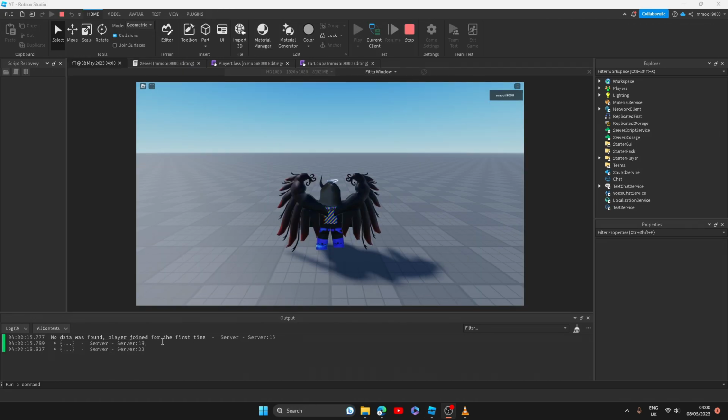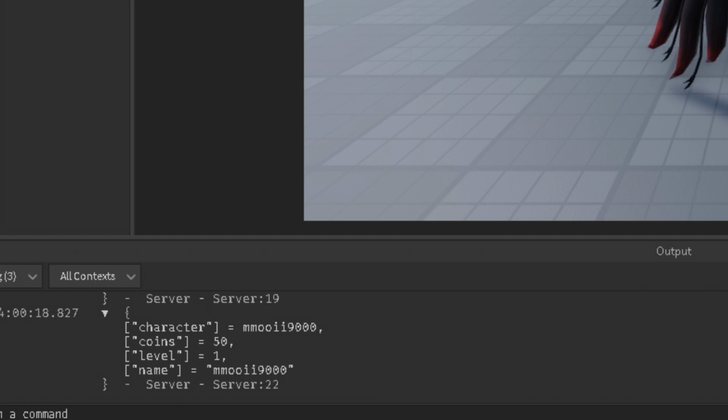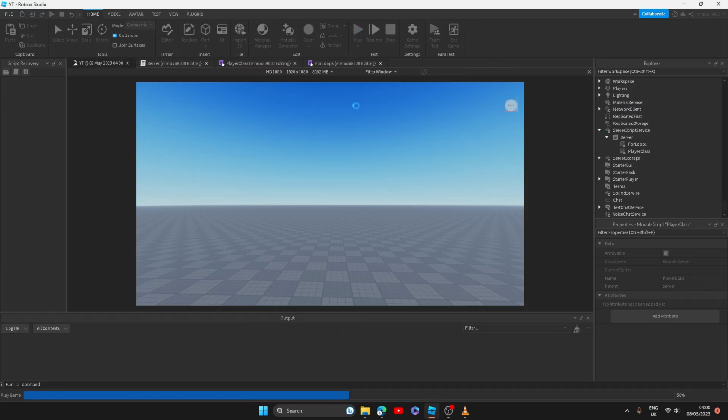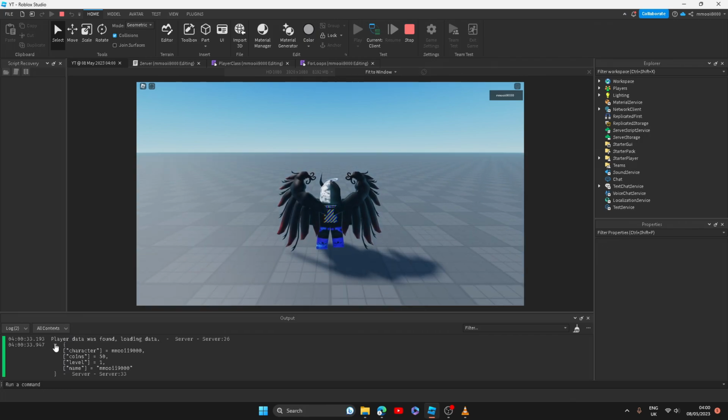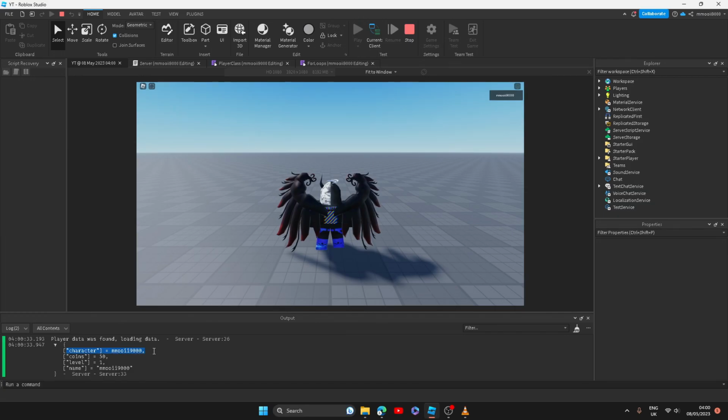Okay, no data was found. Join for the first time. Both player classes are correct. We got our 50 coin player class. I'm going to leave, and then I'm going to rejoin the game, and hopefully our data was saved correctly. There we go. Finally, our data was saved correctly. Our character is the same character. Our coins are 50. Our level's 1, and our coins obviously saved. Remember, our default is 0, but the coin saved.